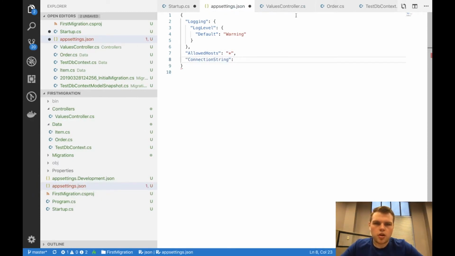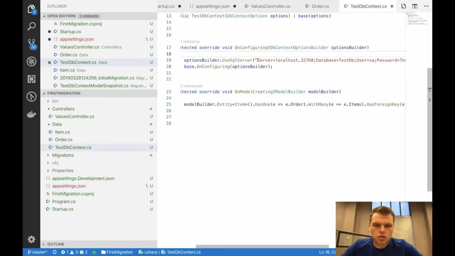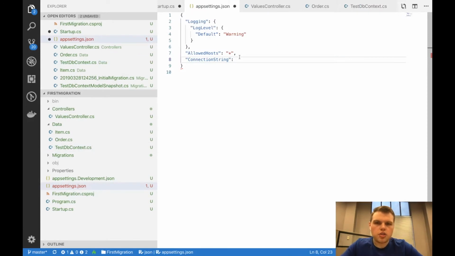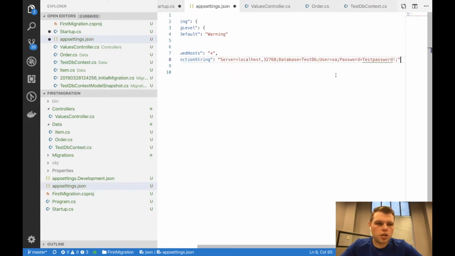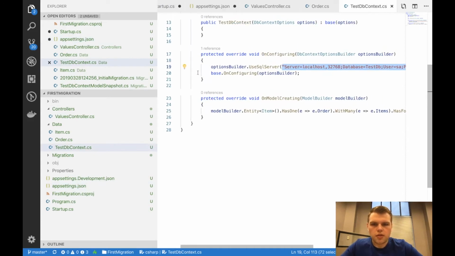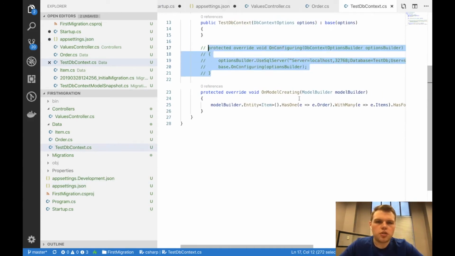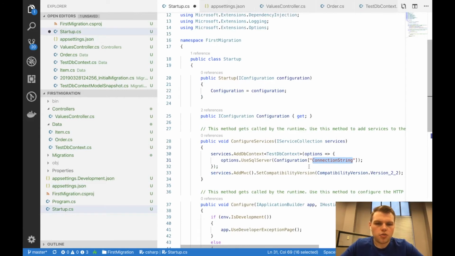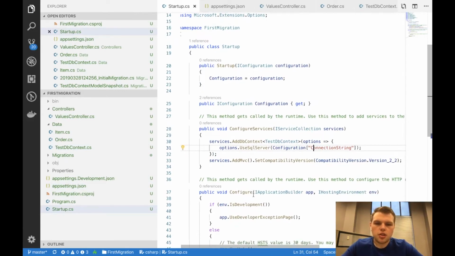Let's go grab our connection string again. Actually, you don't need your connection string in there for that initial one because there was no database, but we're saying comment this out because we're going to use it again here shortly. Now we have our appsettings.json, we have our connection string. Now we're dependency injecting our context.